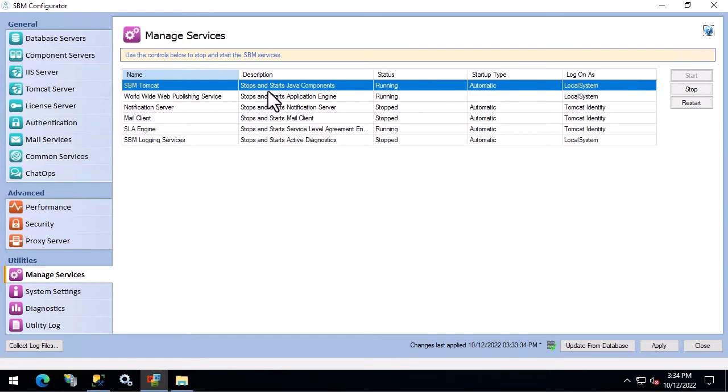For this part, the important services are the SBM Tomcat, it's already running, and also the World Wide Web Publishing Service, and that's running. If they were not running for any reason, you would just click Start up here in the corner.